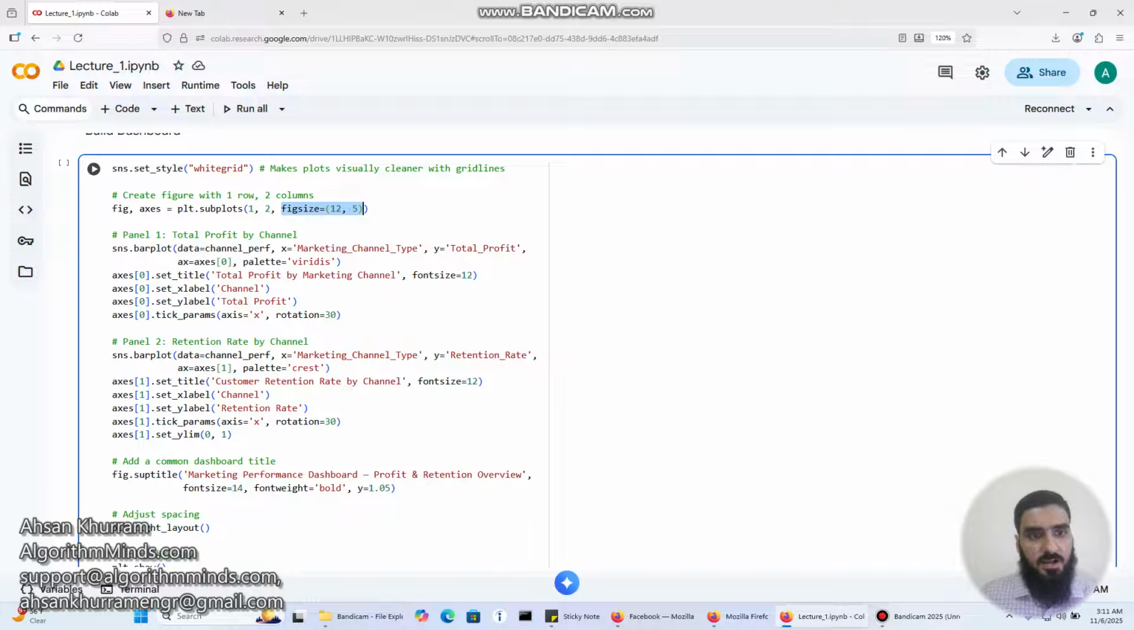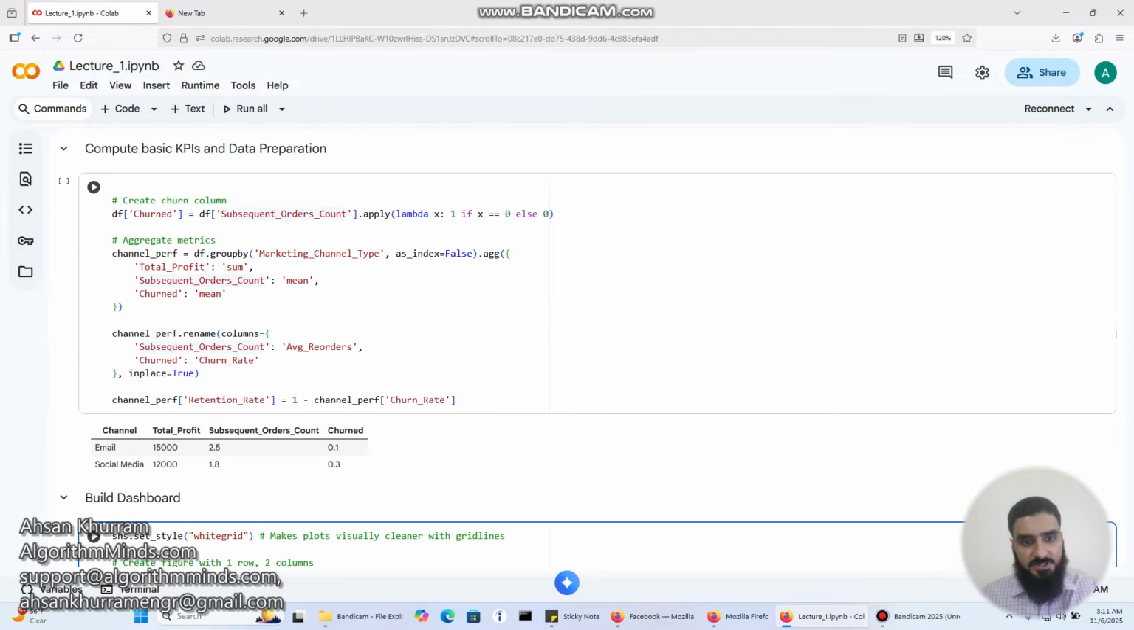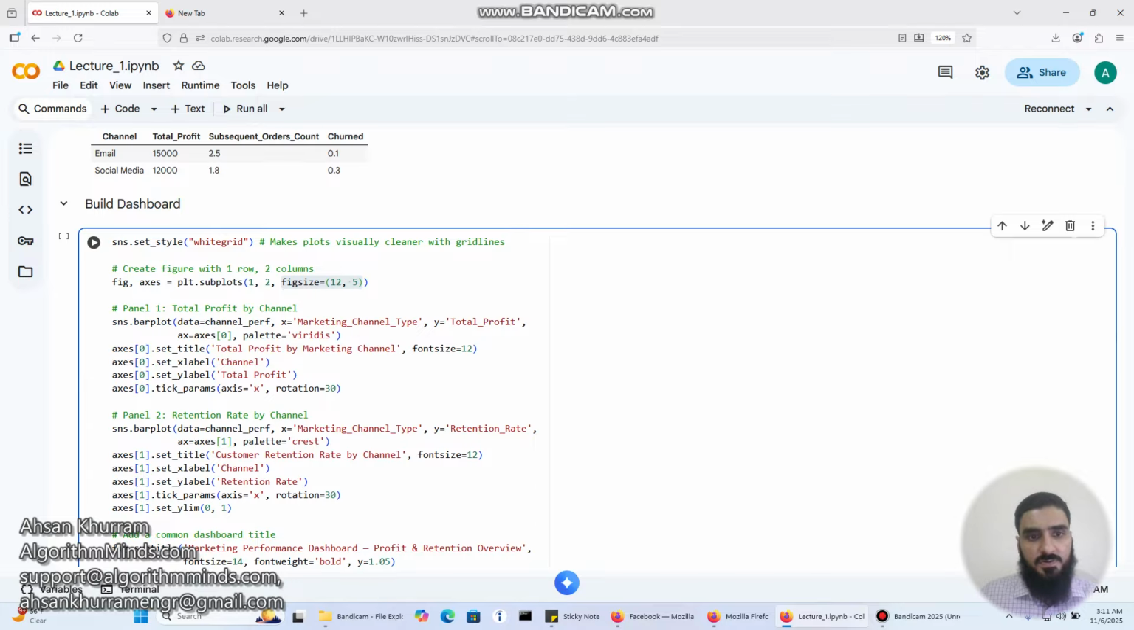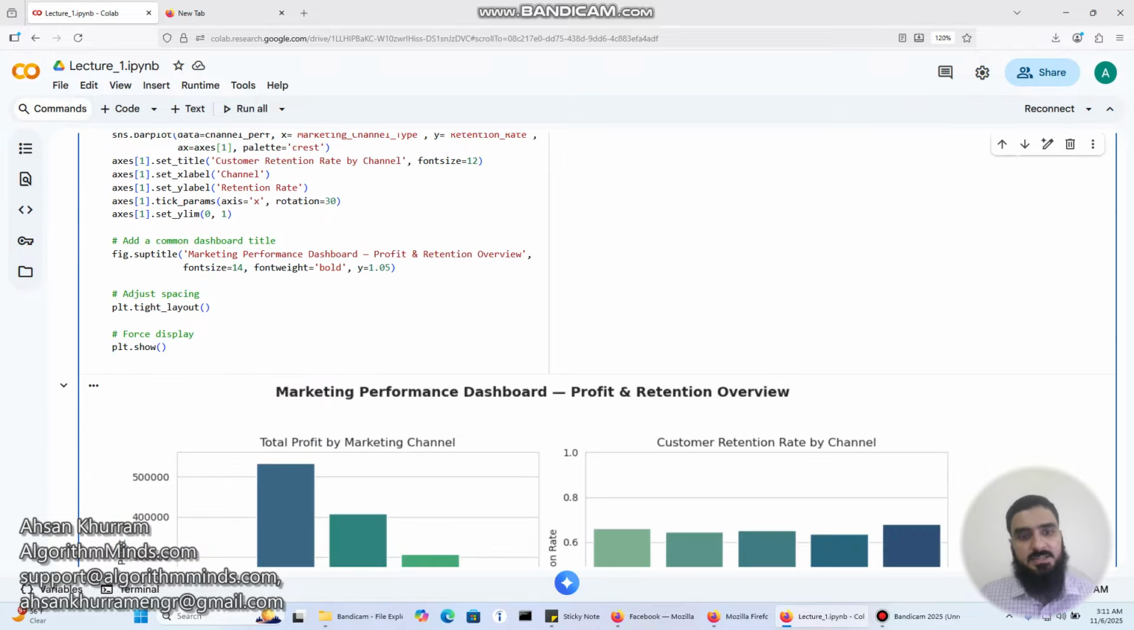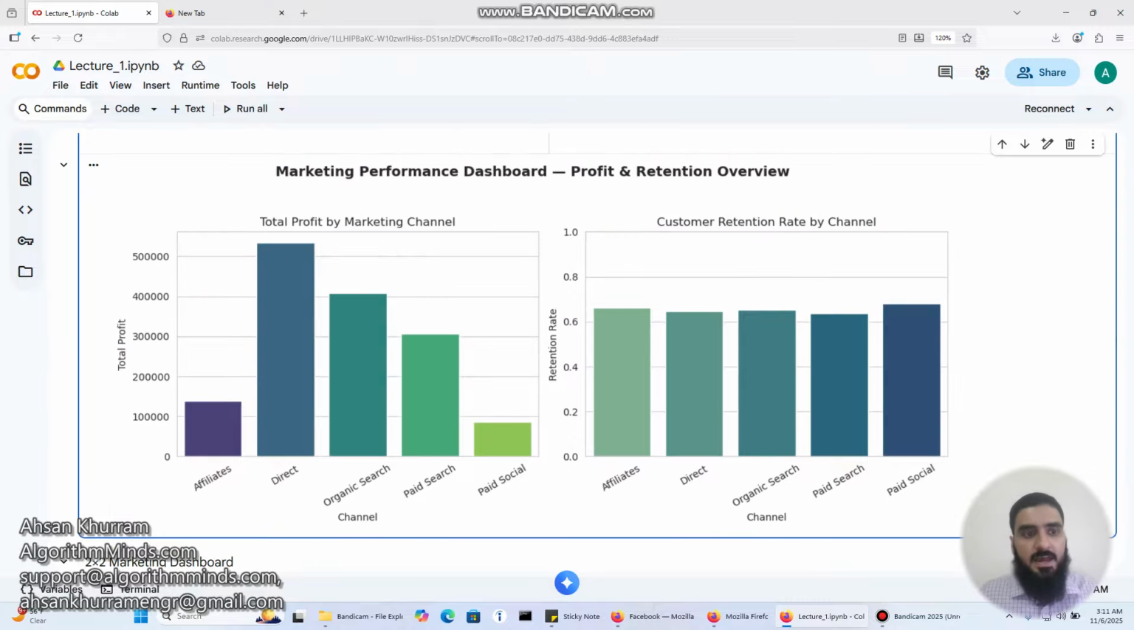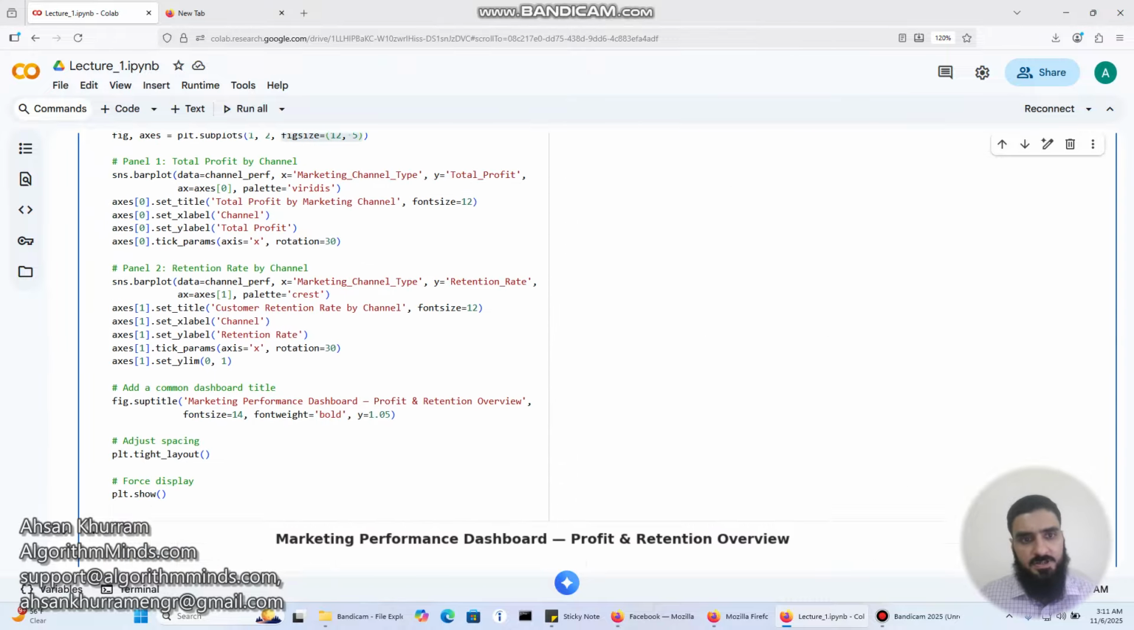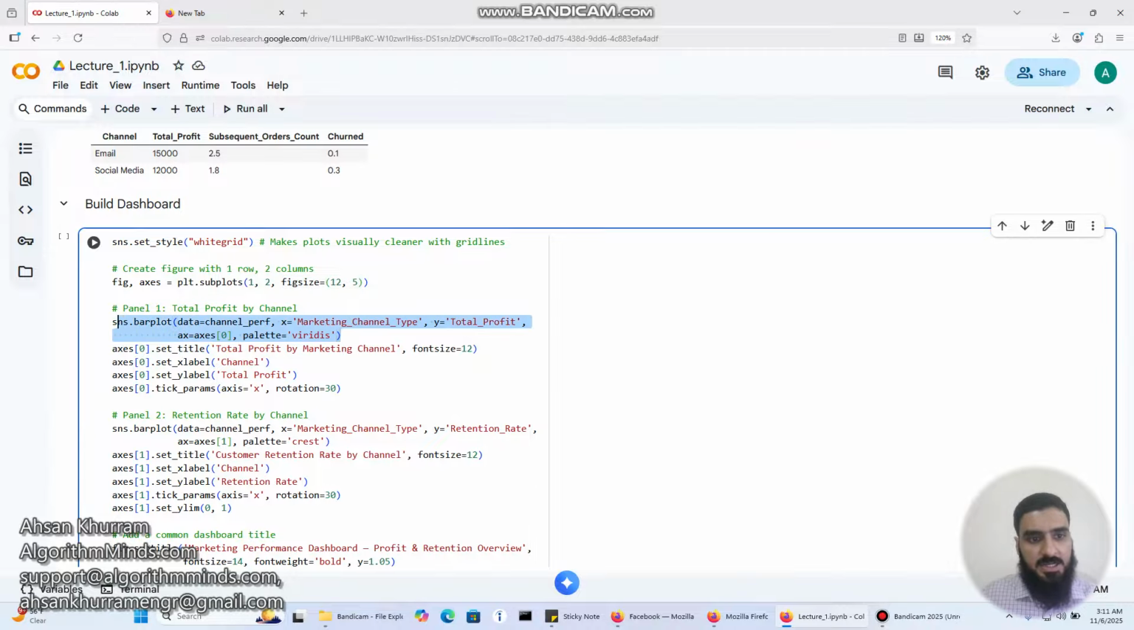Now once we define that, this is how we can define multiple plots within a dashboard. Whether you want to create total profit by channel or retention rate by channel, you will use the statement sns.barplot and pass multiple input arguments. The first one is obviously the data frame, so here data is equal to channel_prefer, which we generated previously. Then we define the x-axis and y-axis. The x-axis in our case is marketing channel type, and the y-axis is total profit or retention rate. These two statements are nearly identical, with just the change of the y value.